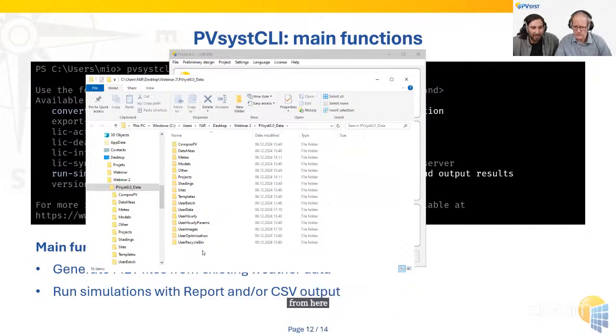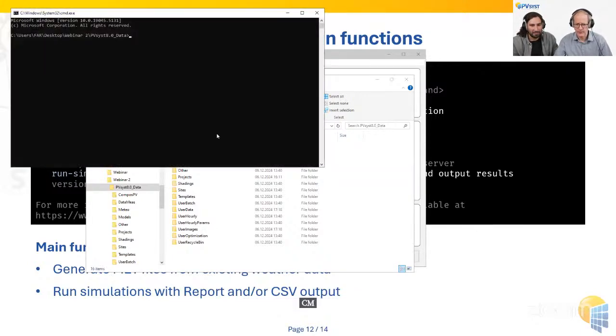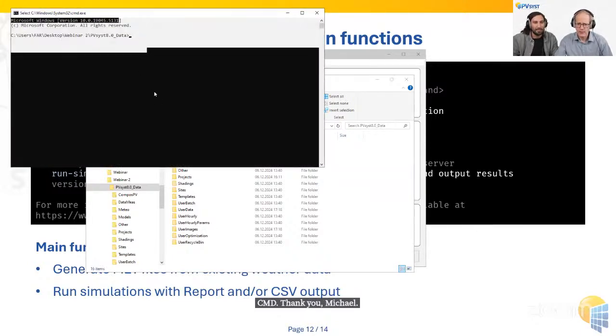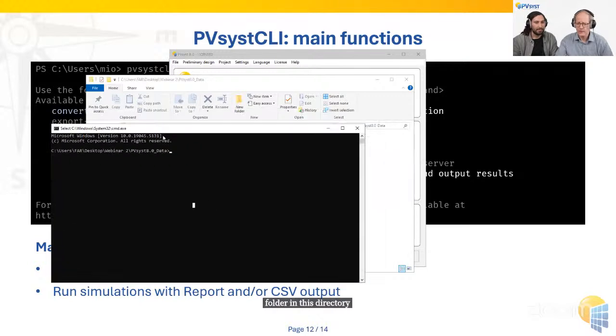I think you can type CMD in the bar, in the search bar. In the search bar. So here directly. If you click, yeah. CMD. Thank you, Michele.